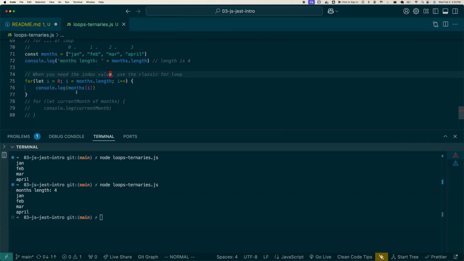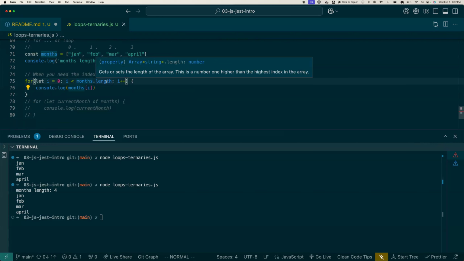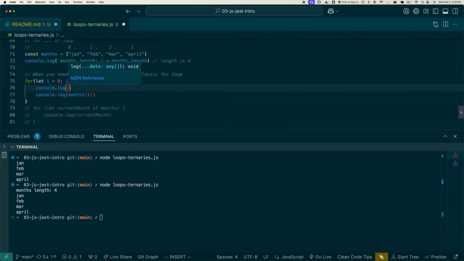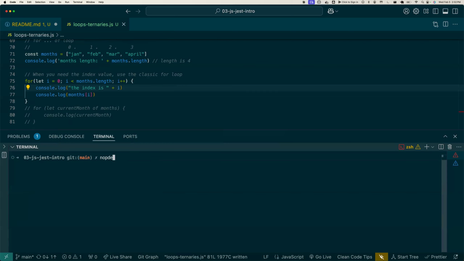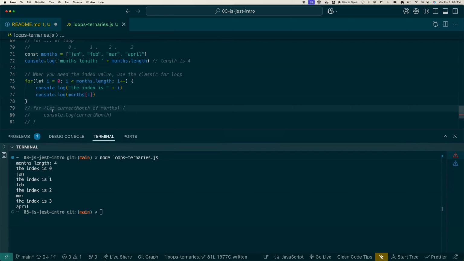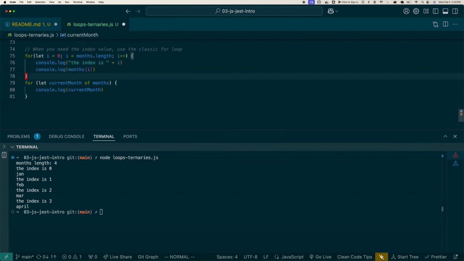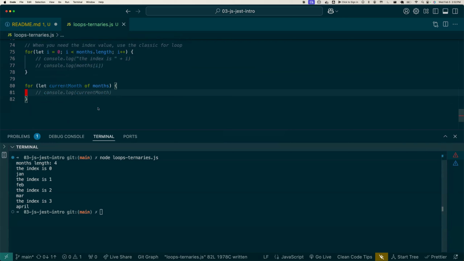So sometimes we need that index value for certain reasons, like if I want to be able to console.log the index, or if I need to do something with it, I'm going to use the classic for loop. If I don't need the index, I can use for of. For of is nice because it avoids the potential of making errors in here. So if you don't need it, go with this for of approach.